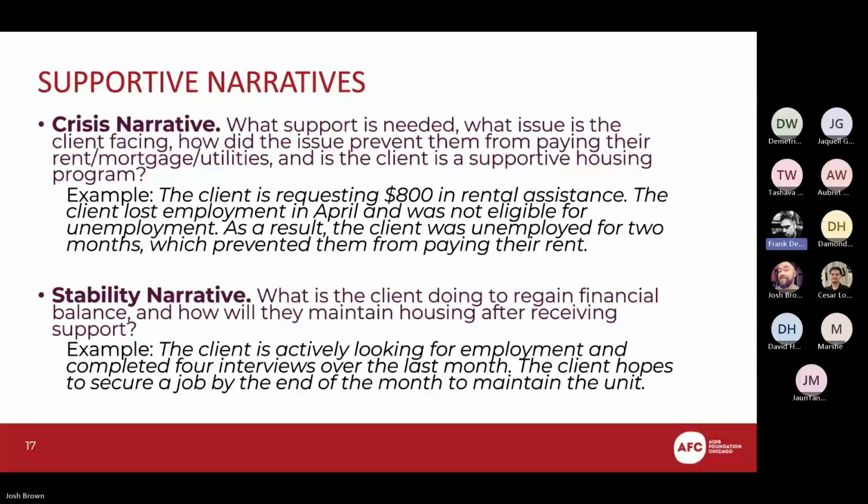One key thing right there is make sure to always include a dollar amount in your narrative. It will get pushed back, and that's because for the longest time we used to see narratives just saying client needs utilities paid, and that is not enough information. That states nothing about the crisis, what happened, and what the client's going to do moving forward to maintain their housing stability and utilities.